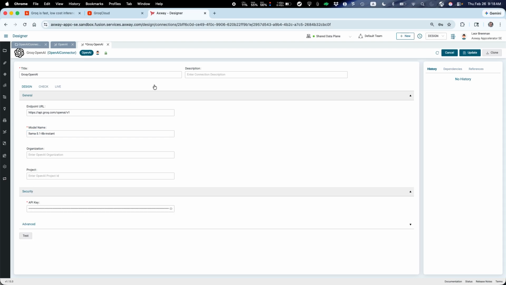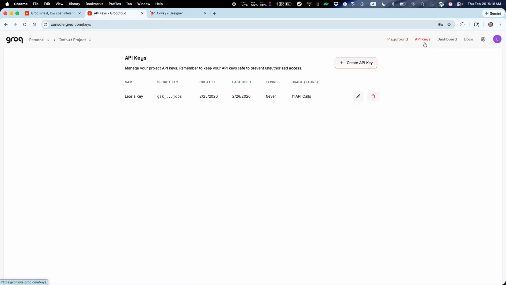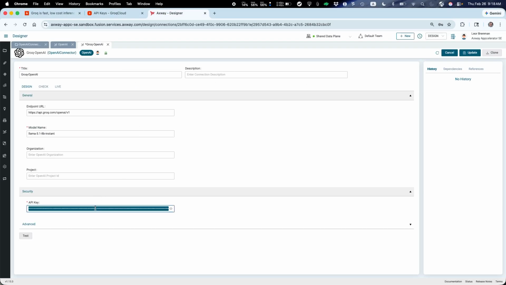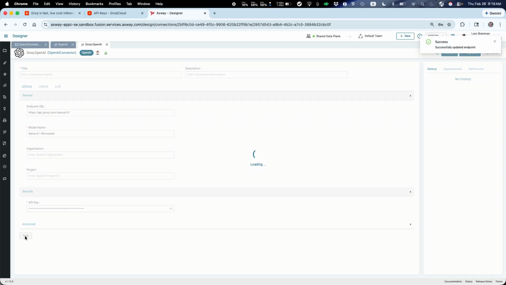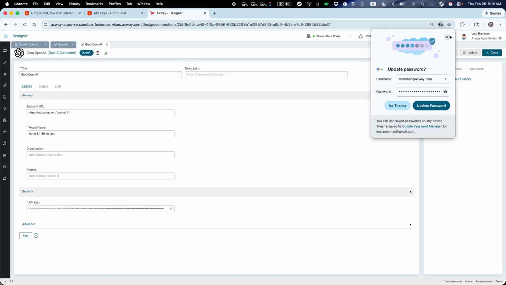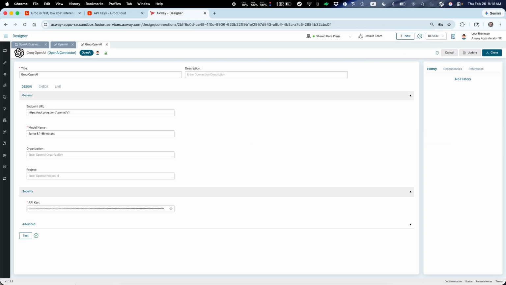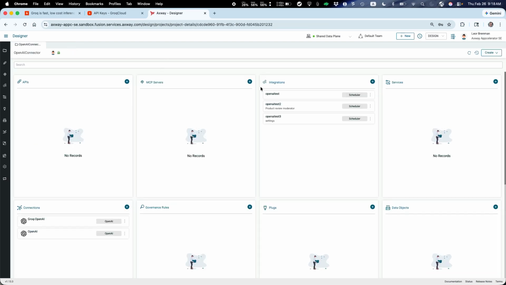And we need an API key. I created one, and again, you can go to API keys and you can create an API key. They have a pretty nice free tier, so you can do some testing without needing a credit card, which is nice. I'll copy the key. I have this off screen. I will paste my key in, click update, and then we can test the connector. Don't need to save it. All right, so the connector passed, it's saved, and now let's go into our integration.